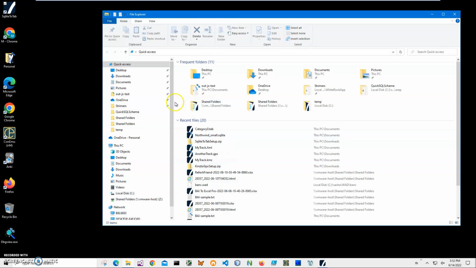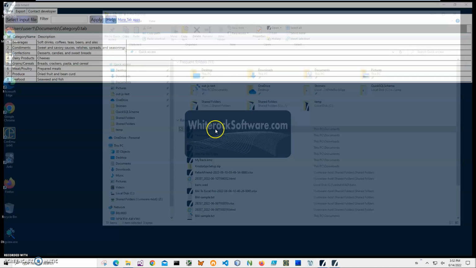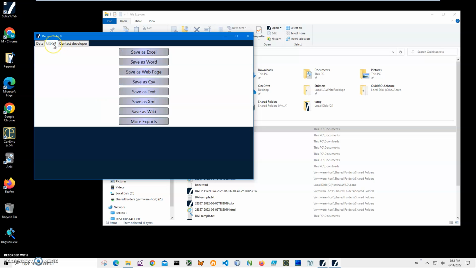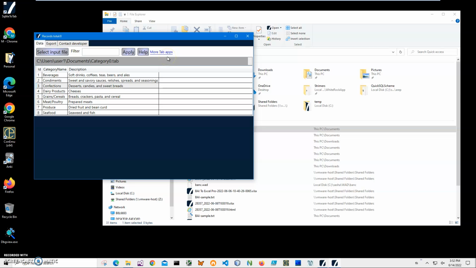Let's go and see the file. So I have a tab viewer. It's another free app. It's showing what is inside the tab file, and you can see it has 3 columns: ID, category name, description, and I can export this into different formats as well. I will leave both links, for the tab viewer and the Sqlite viewer, in the description of this video.